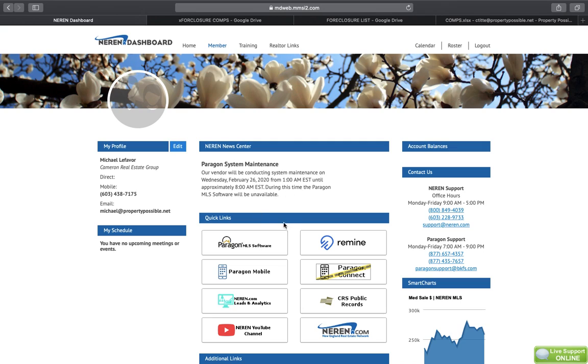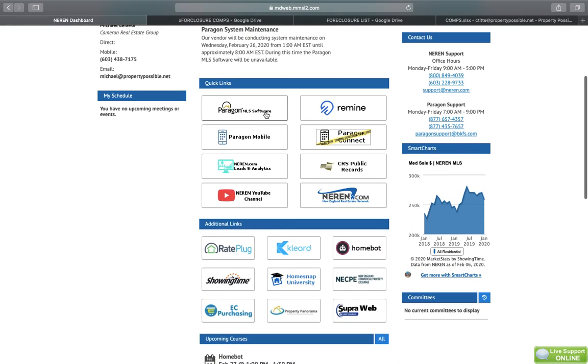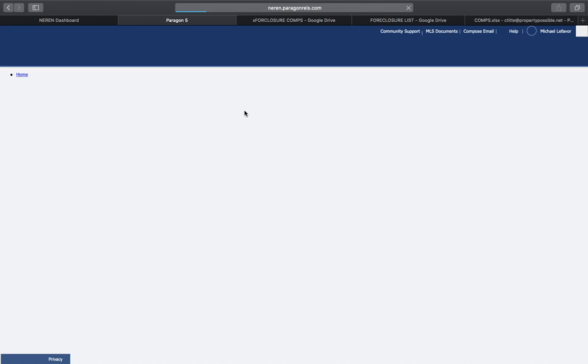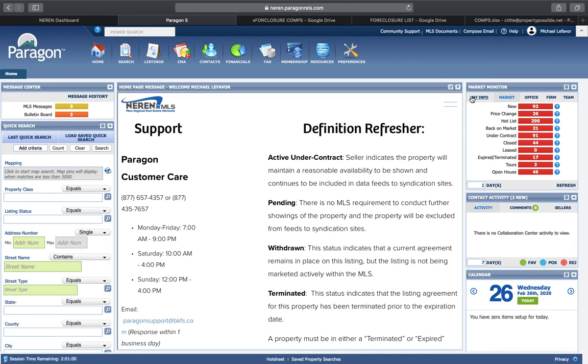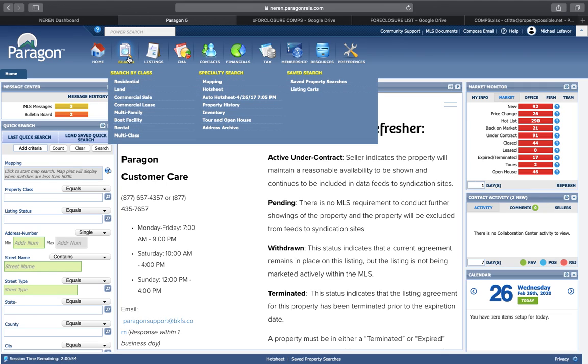The main one you're going to want to consider here is the first one, top left, which is Paragon. That's going to allow us to access all of the properties. Once we get into Paragon, you'll always get a couple of these pop-ups. The biggest thing that we're going to want to see here is search. You can do residential, land, commercial, multifamily.